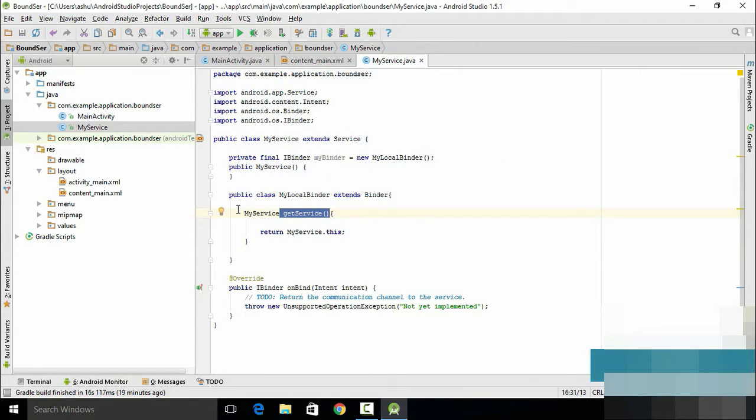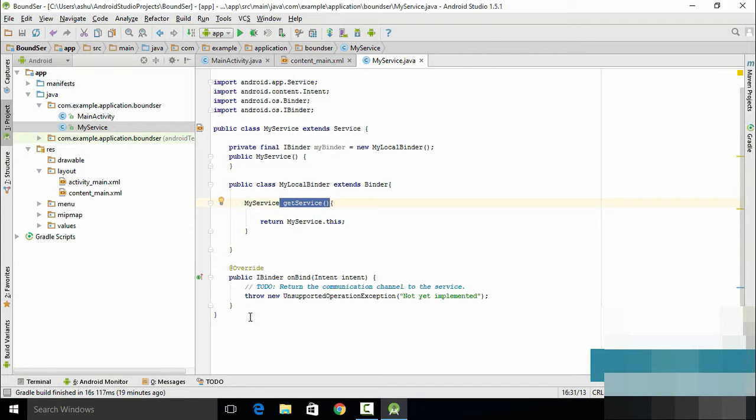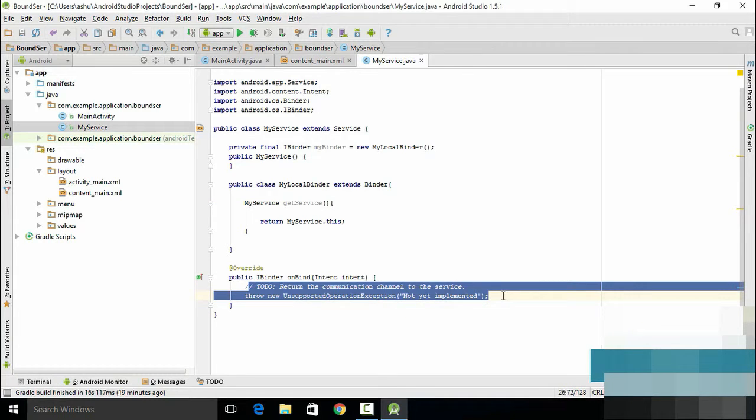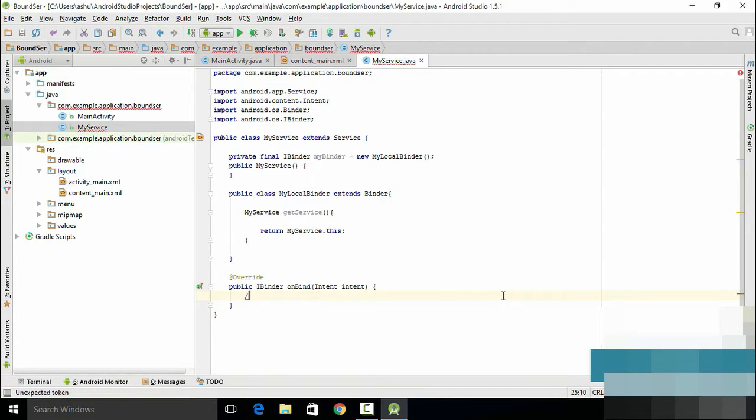So this is a basic code, or this is the basic structure which we use to create a bound service. So now the next thing which we need to do is that we need to switch to this IBinder, and this is basically a binder. So we simply delete everything in this and we simply return the myBinder. So we type return myBinder.